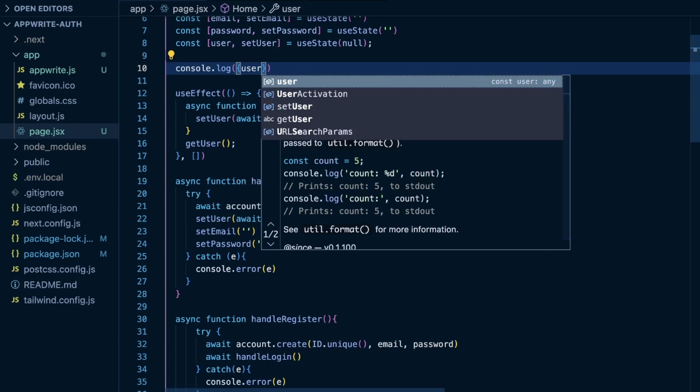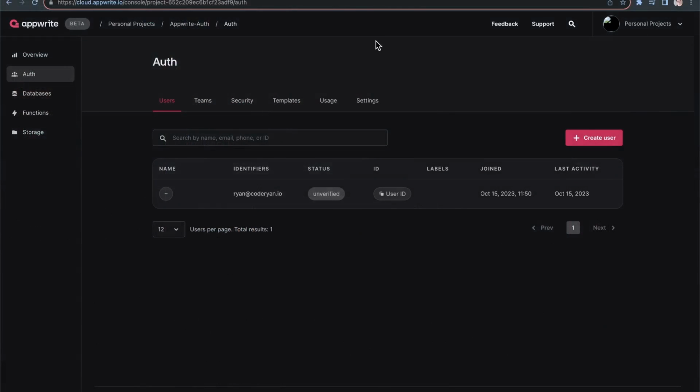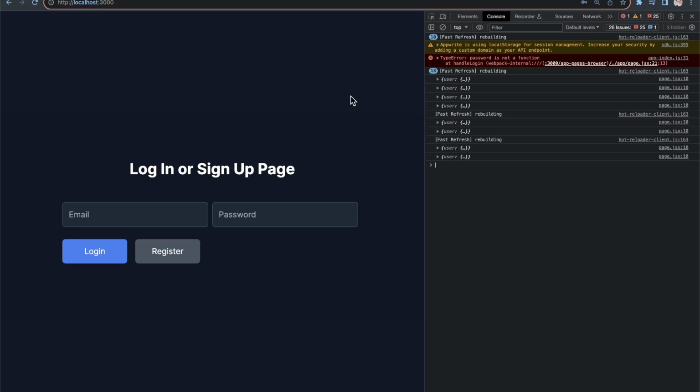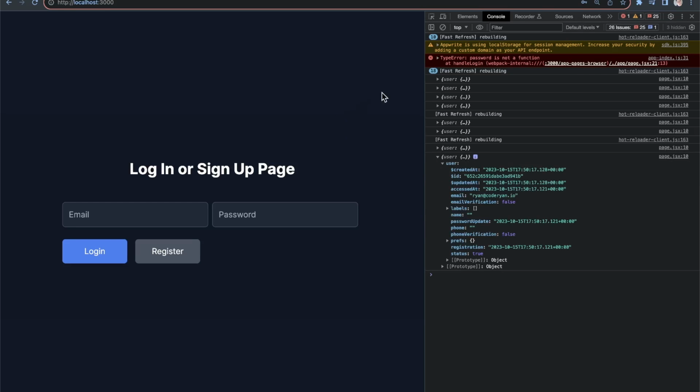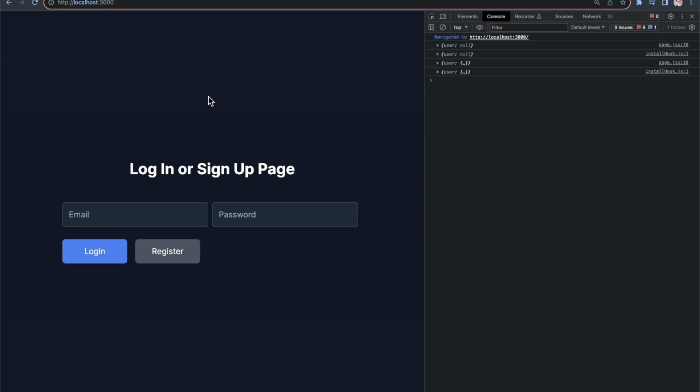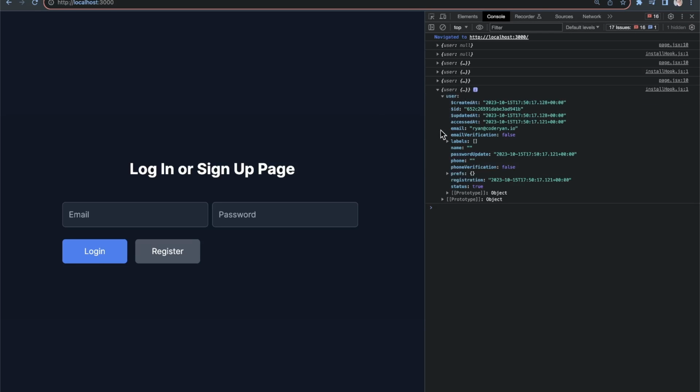So here, let's just console.log my user. And if I come back, what you can see is I do indeed have a user here. And if I clear this and I refresh my page, you see that I still have a user here. So that is great. I definitely want a user. But one kind of issue that we see here is that it does set my user to null first.